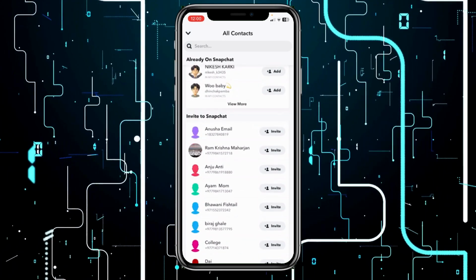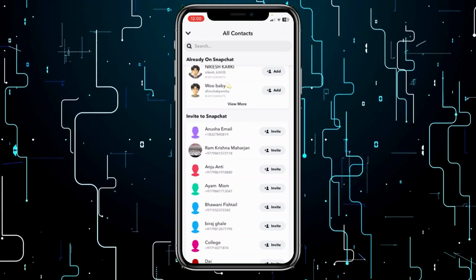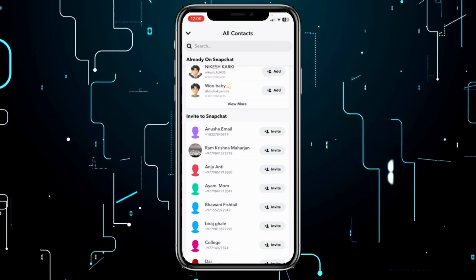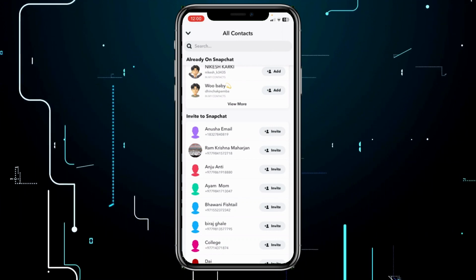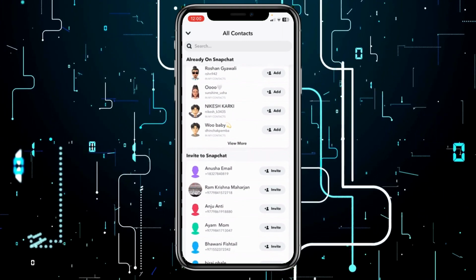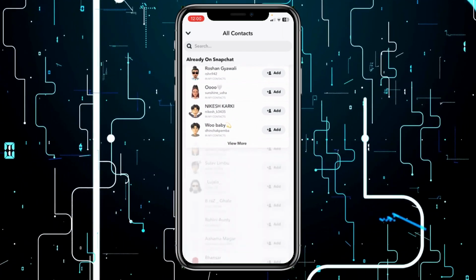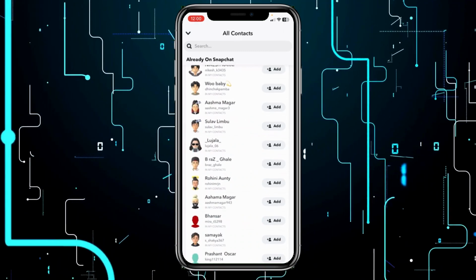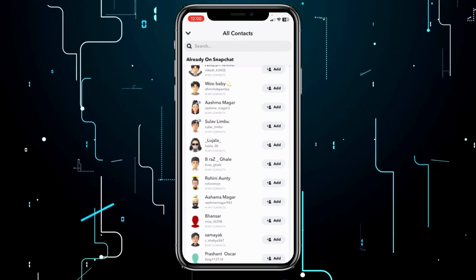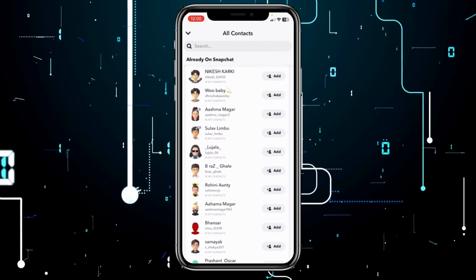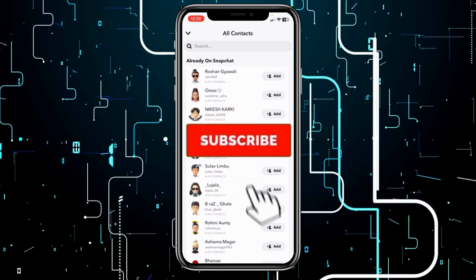Now, it says Invite here because they have not created a Snapchat account. So if I click it, an invite link will be sent to them, and they can create an account using that. But if I go on top, where it says Already on Snapchat, I can click on View More, and these are all the people in my contacts who have already created a Snapchat account, and I can just click on Add to add them all. That's basically how Find Contacts on Snapchat works.